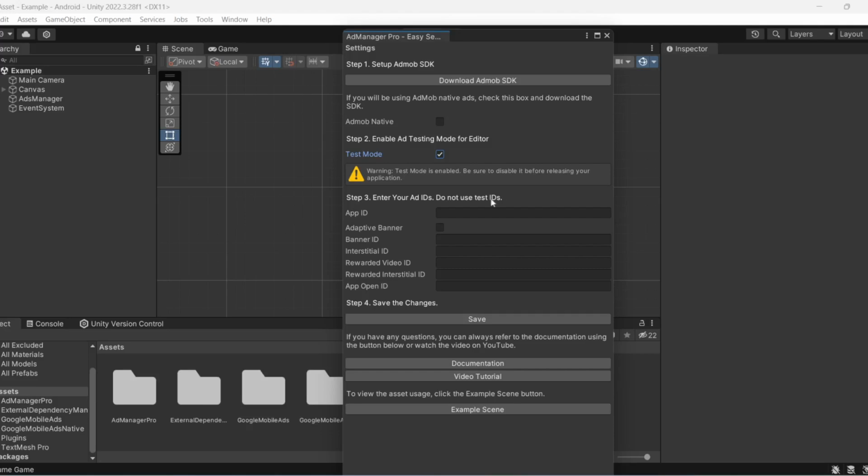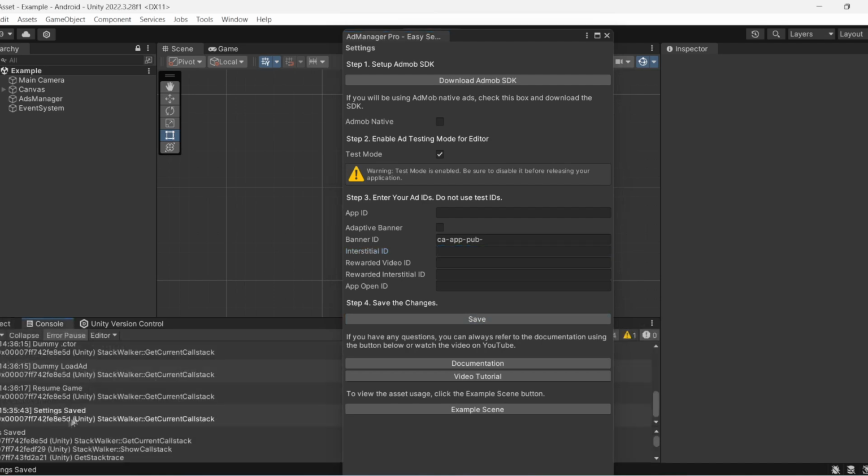Step 2, asset configuration. You don't need to fill in all fields if you only plan to use rewarded ads. Simply copy and paste the rewarded ID, and it won't affect the functionality of the asset. Once you have entered your ad IDs and configured other settings, click the Save button to apply your changes.